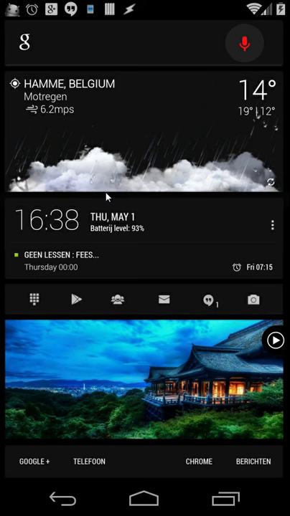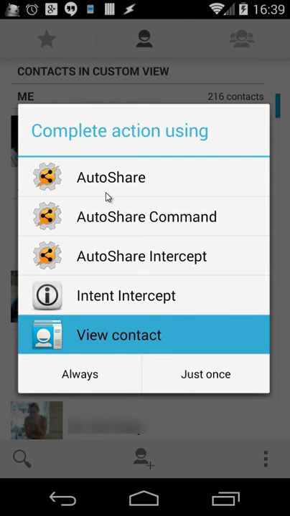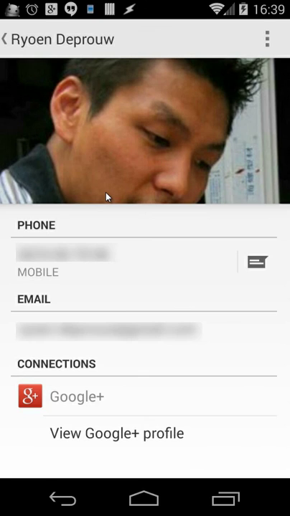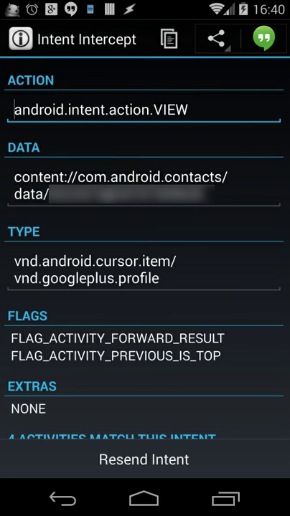Also, for example, the other way that I did it to find the right person to open a Hangouts with is, for example, this one. You will see here my name. When I click on my name, you will see also View Contact, and you will see also other possibilities. For example, I'm going to open my contact. So when I click on View Google Plus profile, you will see here a new menu pop up: AutoShare, AutoShare Command, AutoShare Intercept, Google Plus, Intent Intercept. For example, when I use Intent Intercept just once, you will see here the information of your contact. You will see here, for example, the data that you need to use for opening a conversation. So that's what you need to do.